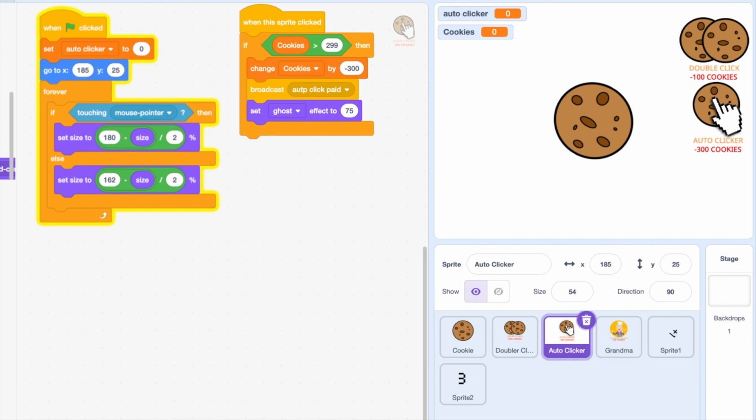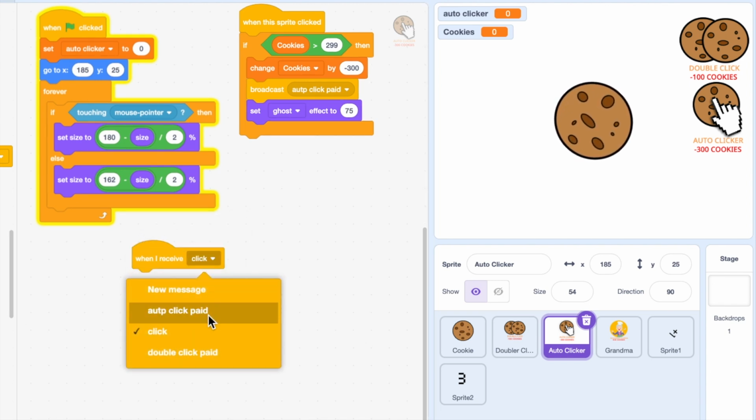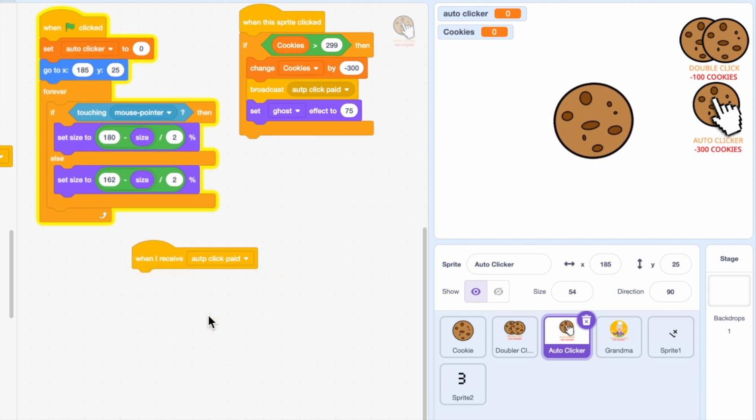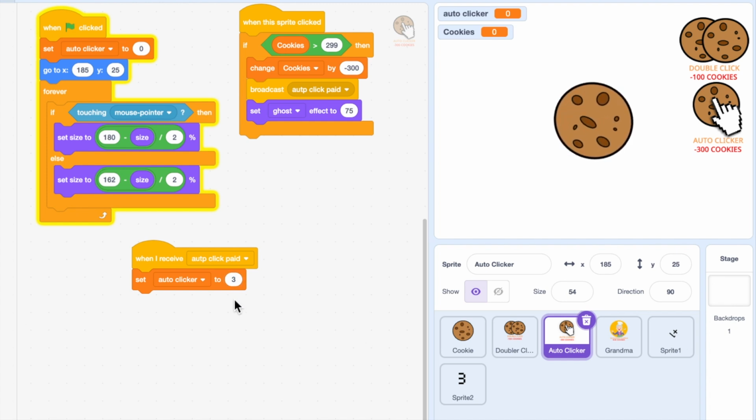Now, we're already gonna activate that broadcast right here. So we're gonna say, when I receive auto click paid, which in my case, I didn't type it fully correctly. When I receive auto click paid, then we're gonna set auto clicker, which we set earlier, to 0. We're gonna set auto clicker to 3. So now we're auto clicking away at 3, except we're not yet. You'll find out about that soon. We have to do that.